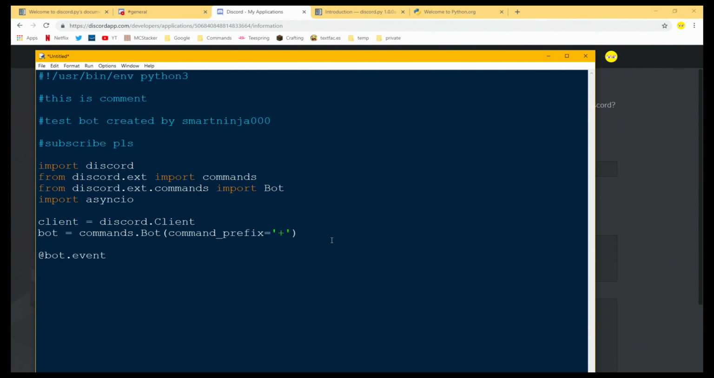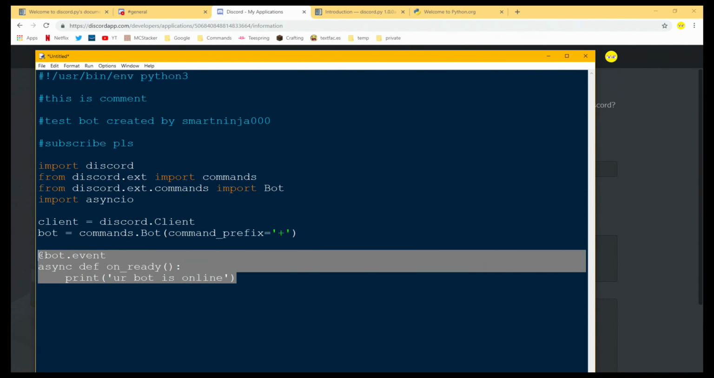is we're going to make an onReady. So once the bot is online, what do we want to do? And we're going to print something out. And you might think, oh, this is how the bot talks. No, it's not. Print will go to your console, your terminal, whatever.